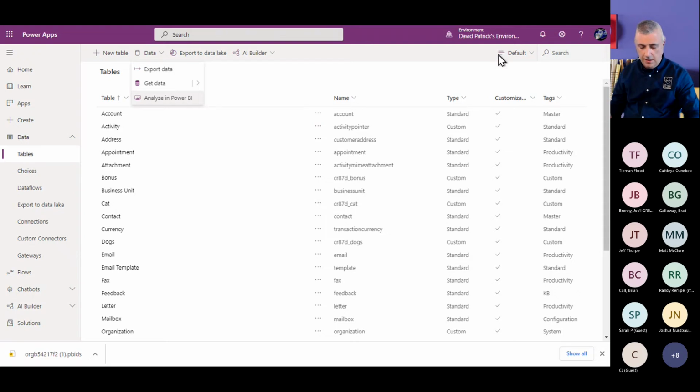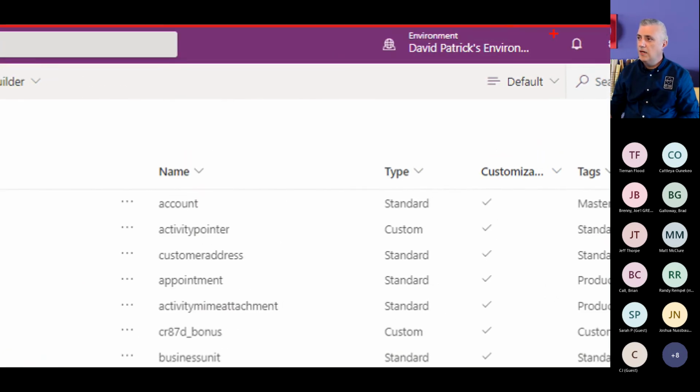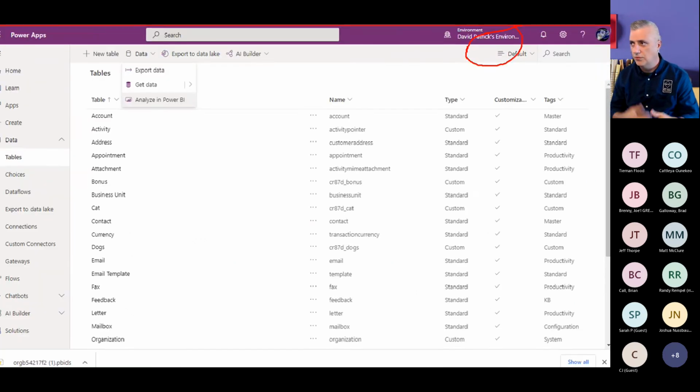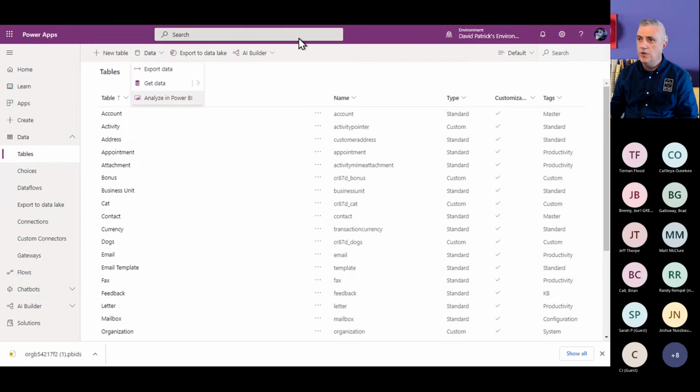So you'll notice up in the right corner, the environment that I'm in is my environment, Dave Patrick's environment. That's a developer environment. Most developer environments have the same name as the developer who created it. And we'll talk more about how you can create your own developer environment if you so choose.